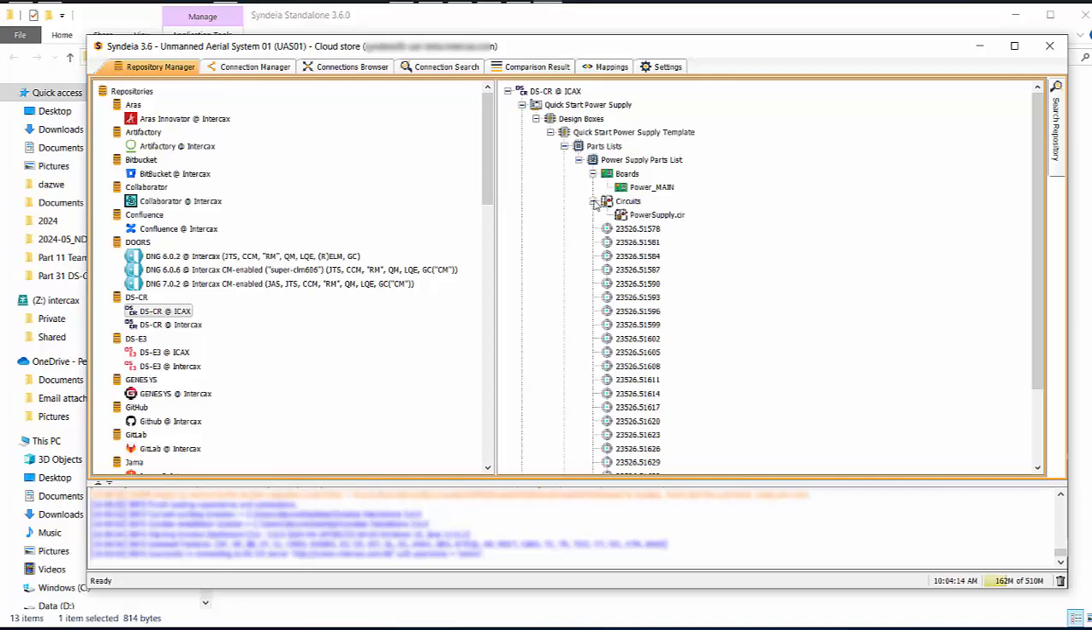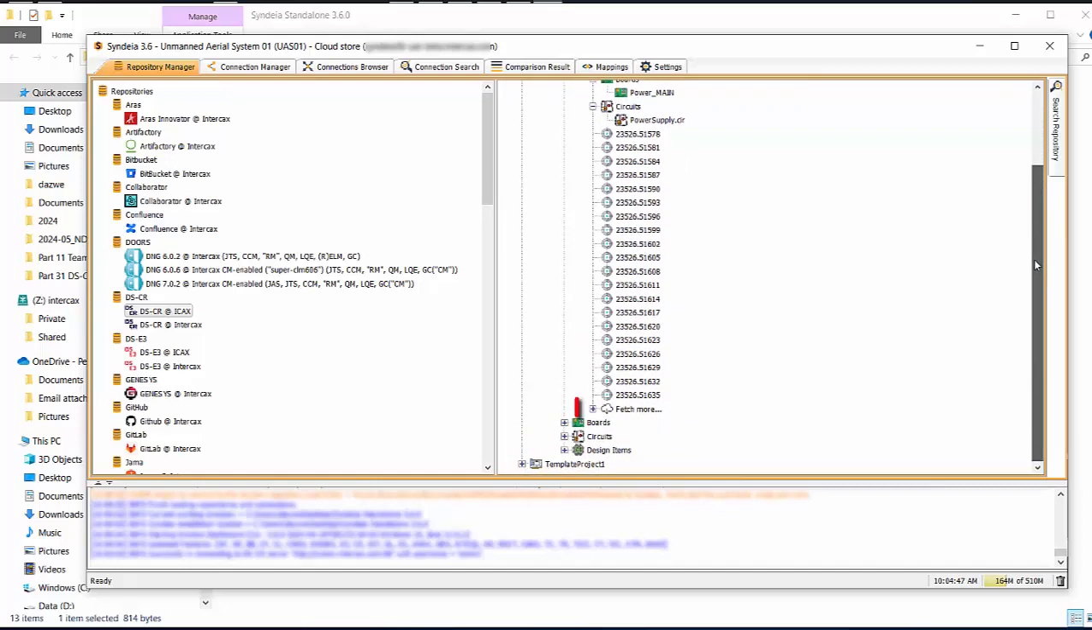As always, the repository contents have been drawn directly from the DSCR repository as the tree is expanded. They are not stored permanently by Syndeia. Right-click an item to refresh its contents. The cloud icon with Fetch More will appear at the bottom of the lists if there are more elements to be returned. Click on the plus symbol to fetch more.